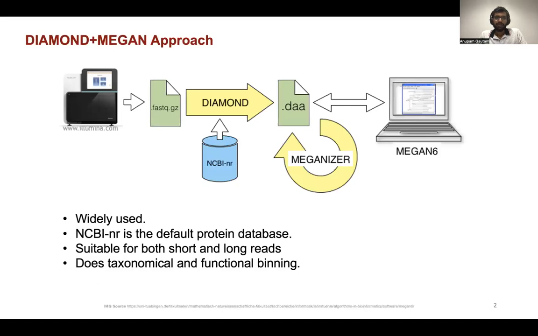One way to carry out metagenomic analysis is by using the DIAMOND+MEGAN approach. Over here, you take your raw sequence reads and align them against a protein reference database like NCBI-NR by using DIAMOND, and then bin those alignments into functional and taxonomical categories by using DAA-Meganizer, a tool of MEGAN. Ultimately, you can carry out lots of analysis by using the MEGAN graphical user interface. This is one of the most widely used approaches.